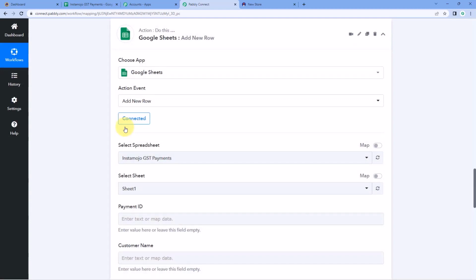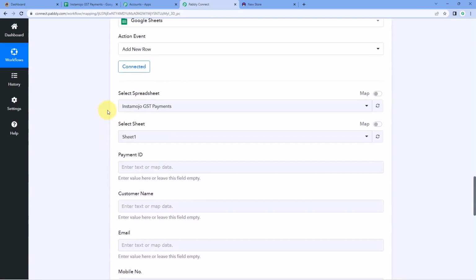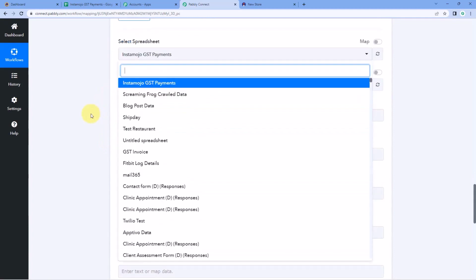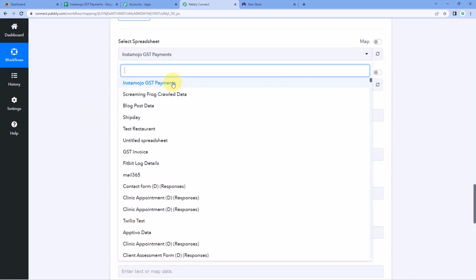After making this connection, the next thing it asks us is to select the spreadsheet. So in the drop down below, we can see a list of all the spreadsheets which we have created in our Google Sheets account can be seen over here. So out of all of the spreadsheets, the spreadsheet in which I want to add these Instamojo payment details is named as Instamojo GST Payments.